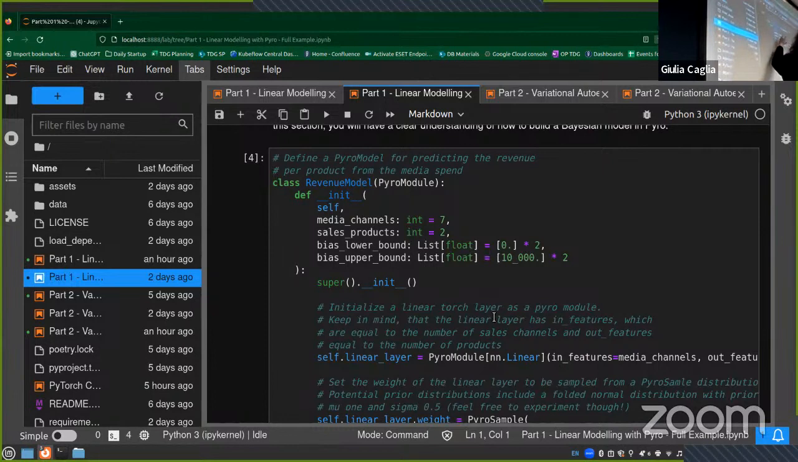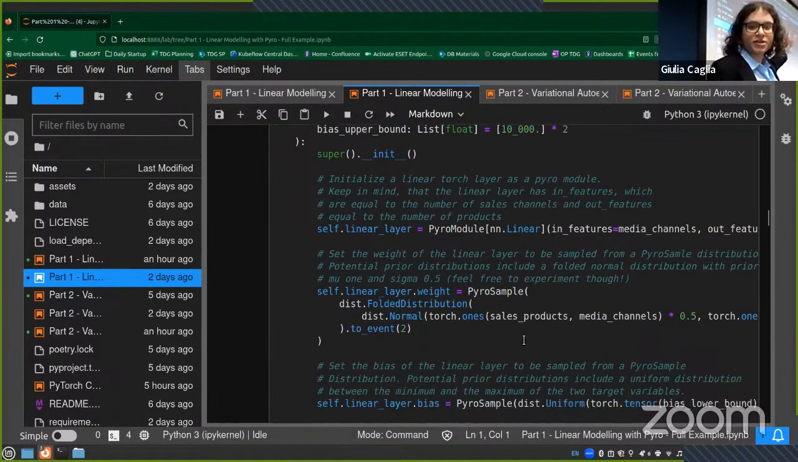So we don't want to have an ended module, as people familiar with PyTorch might know it. Then we just set the number of media channels and the number of sales products. This is not very meaningful right now, this is just our example data that we're working with. We need to call super init to register all the parameters that we're about to create with the Pyro parameter store and to set up some Pyro specific initialization methods.